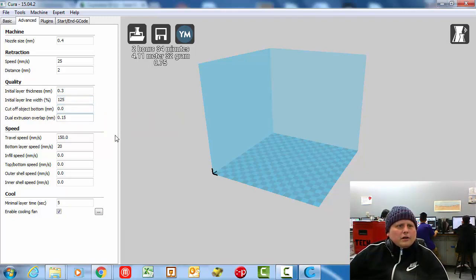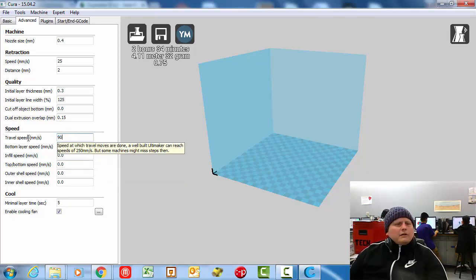Forget this. Those are not necessary. You don't need to worry about those. Now, here we go down here. Okay, 150 is a little bit fast for what I would be doing with my duplicator. Just to be safe, I dropped that down to 90 right away. That's the travel speed when it's not printing, when it's just moving around.